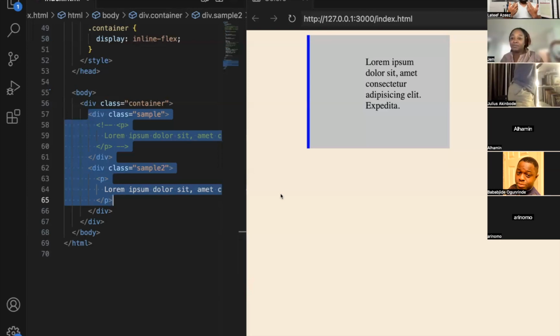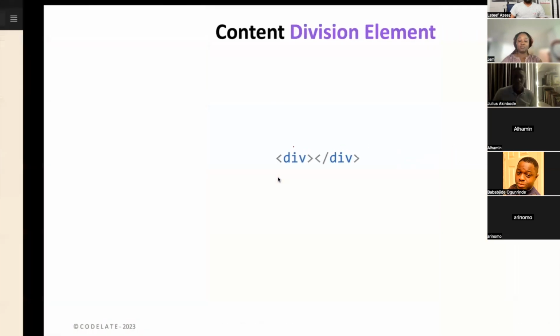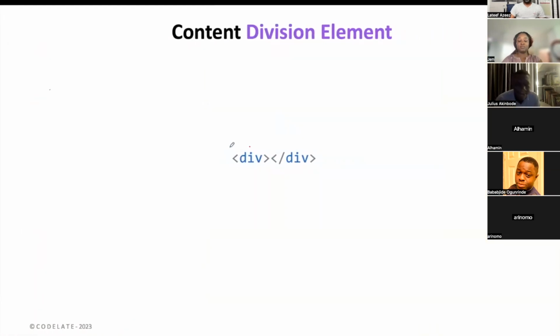Now, because they are invisible, how do you make them visible? How do you see them? How do you know what is wrong with it if you have an issue with it? And that's why we downloaded that pesticide. We'll see how we use the pesticide in a short while. So the div, how do you indicate a div?